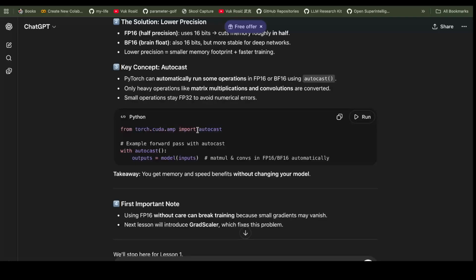So you can just use autocast from torch.cuda.amp, and when you say with autocast and then you pass the model inputs and outputs, it will automatically convert many of the parts of the model into FP16, BF16, etc., while keeping the ones that are necessary in FP32.